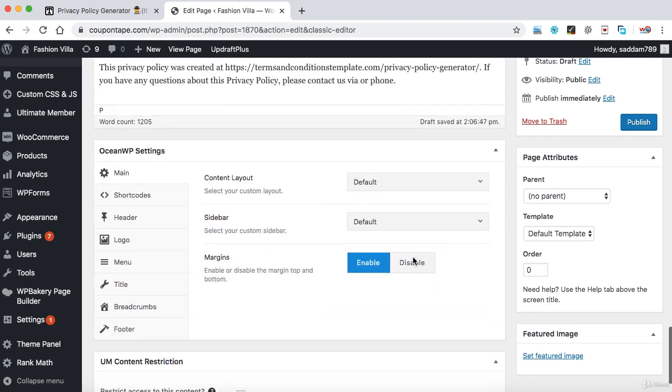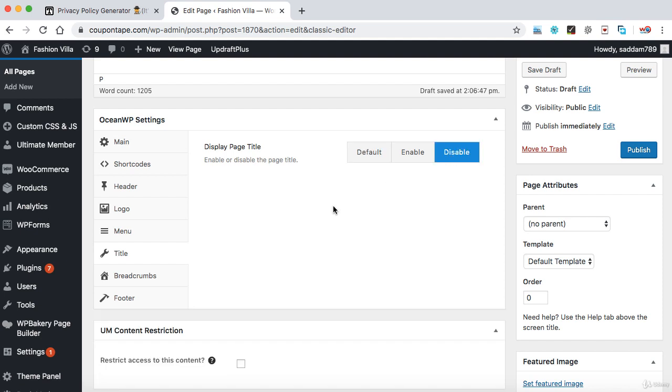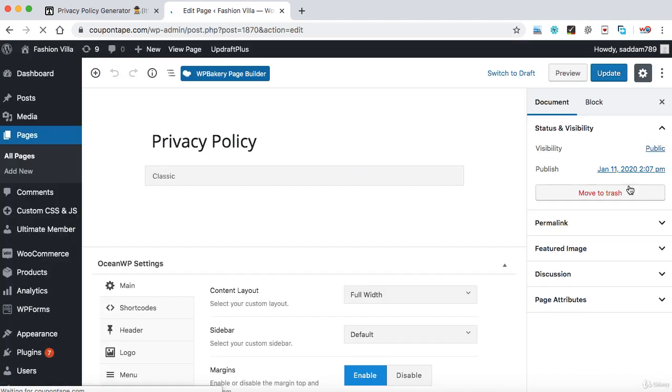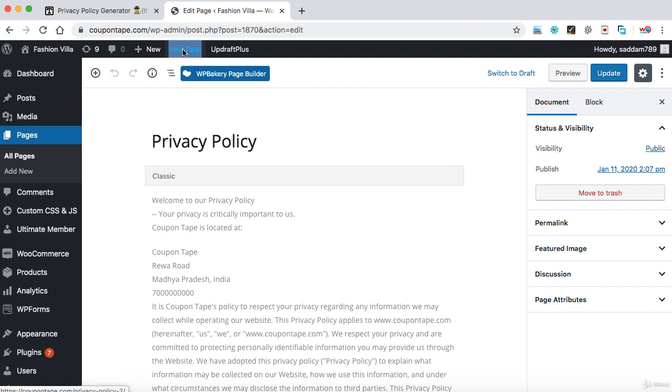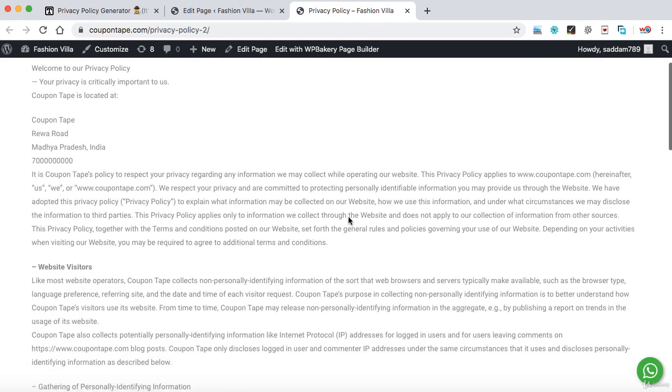Let's scroll down and we can do some page settings like content layout full width. We can also hide the title and breadcrumbs. So let's hide the breadcrumb. Okay, now it's time to publish this page. So we have successfully written the privacy policy content onto the privacy policy page. Let's check on the front end how it looks. So this is how the privacy policy page looks on the front page.